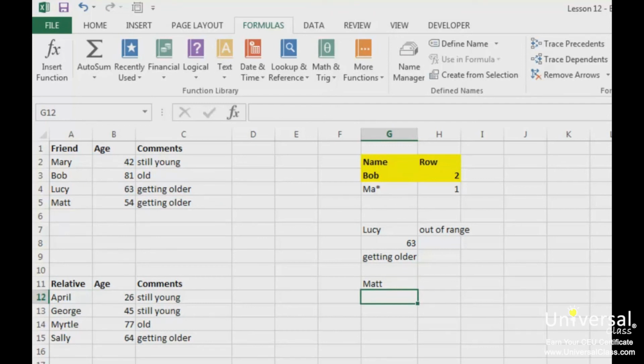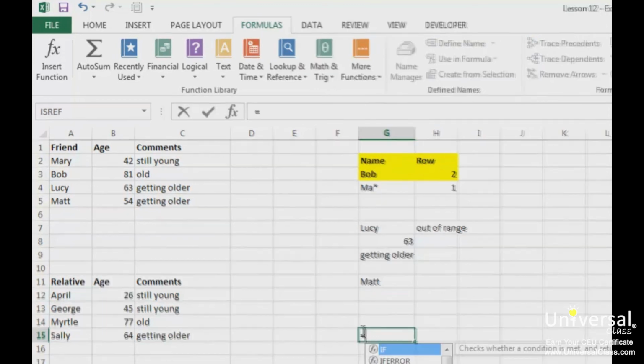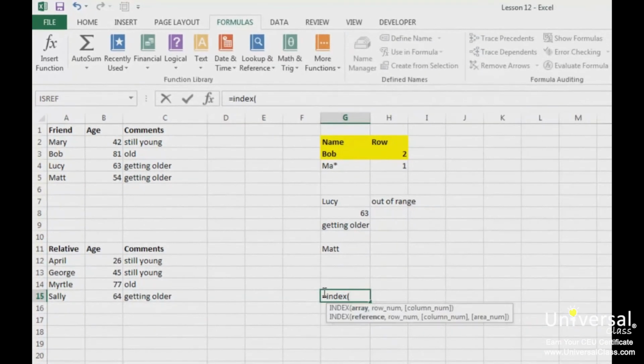When you use the match and index functions together, you can use them as an alternative to VLOOKUP and HLOOKUP. In fact, they can be quicker and easier to use. Let's look at how the match and index functions work together. Have a look at our worksheet here. Let's say we want to determine the age of Bob. We can start out by using the index function. Next, we select our array of cells. Then we enter a comma, and then we have the match function.